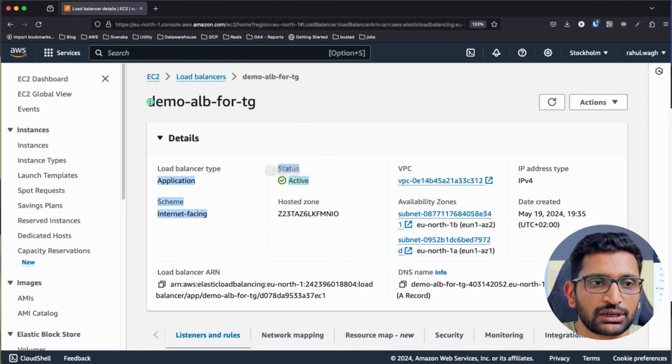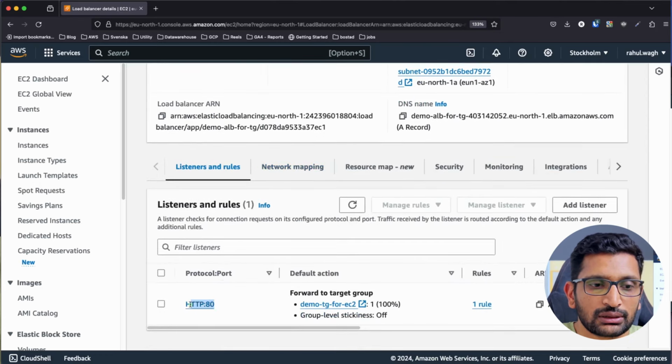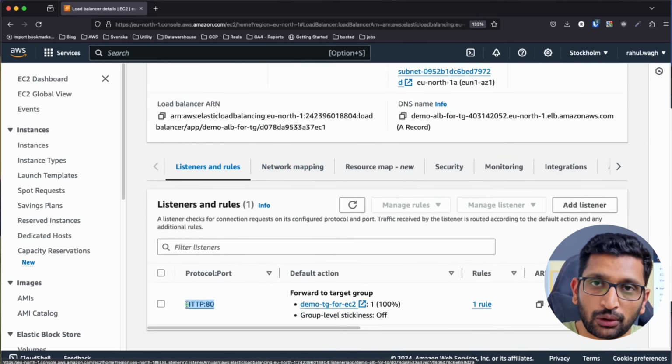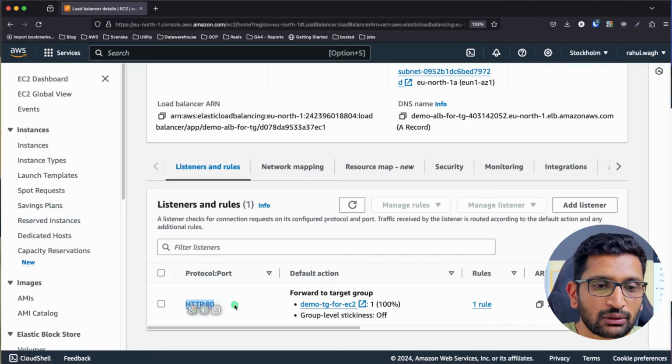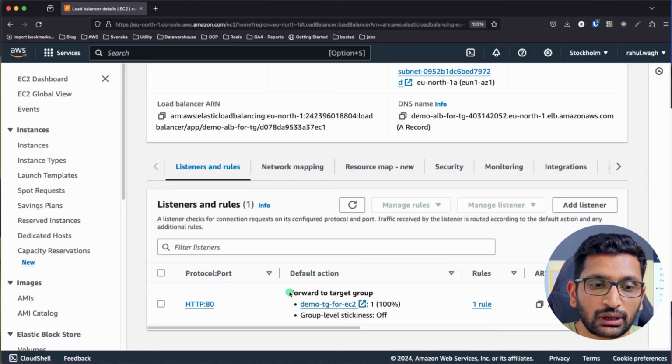So I will show you once again. This is our application load balancer, and here you can see the listener rule which has been configured automatically, which I have been talking about in the beginning. And this listener configuration rule is responsible for forwarding the request to the target group, which is this one. So this is the target group.